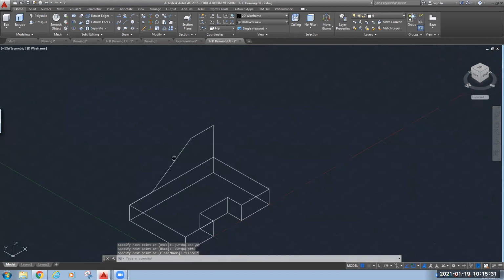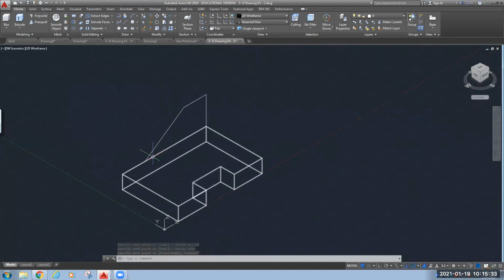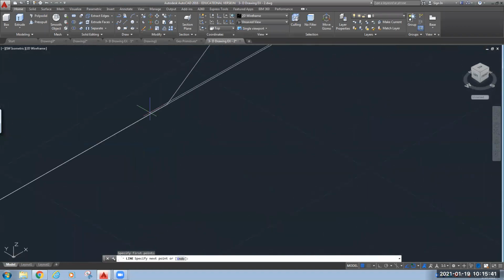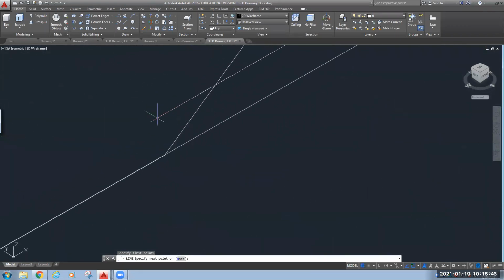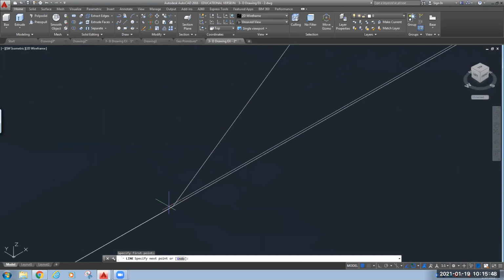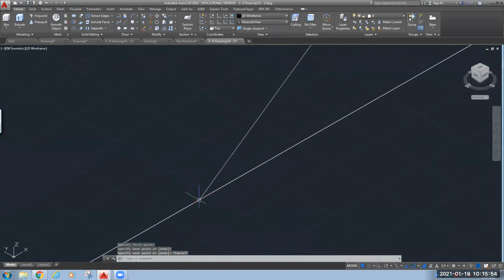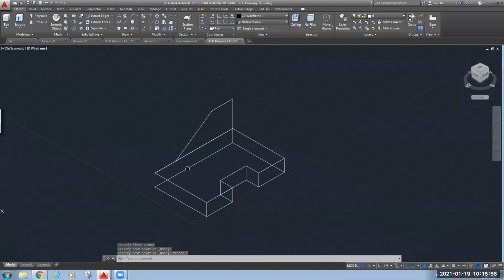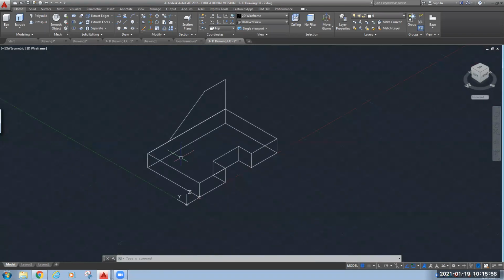Now to create a closed figure, we need this side also one line segment. So let's do it. You can zoom it for better clarification, because we need to exactly put it on the same point. If it is not a closed figure, then region command will not work. So that's why you can zoom it and then connect it.